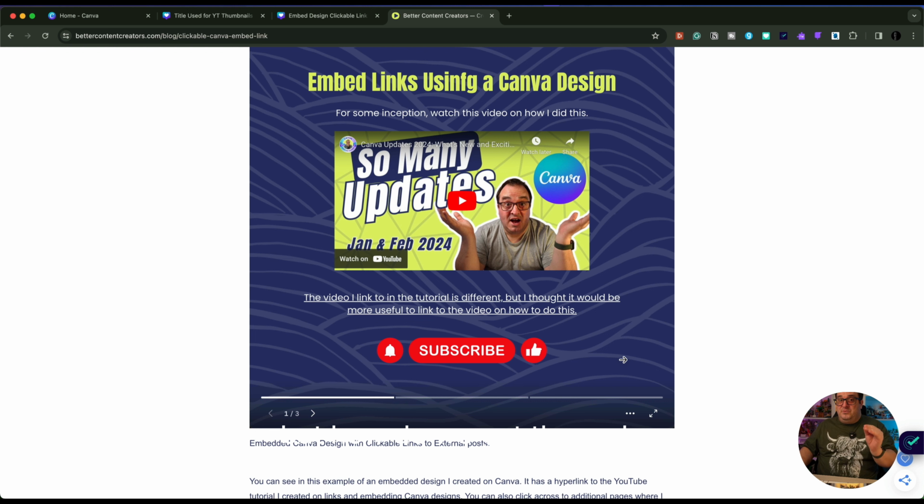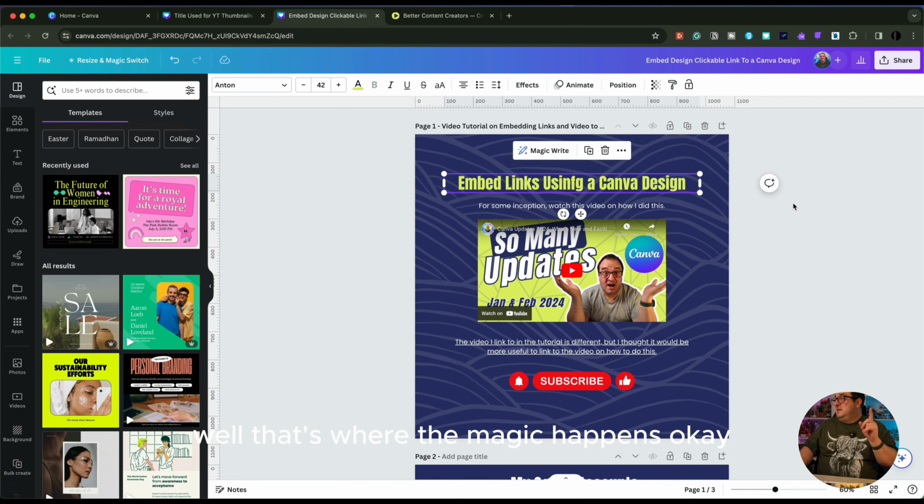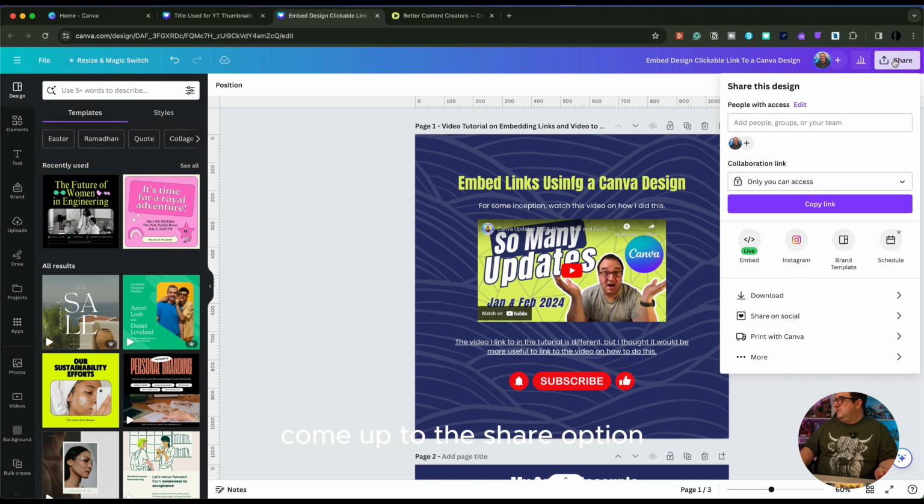But how do we get the code to be able to embed the design? Well, that's where the magic happens. There's 2 options that you can do for this. Come up to the share option and you can see this actually says embed, and it's got live on there at the moment, so we know that it's a live link. And I'll show you in a moment how you can actually change that from being a live link to a link that's no longer live.